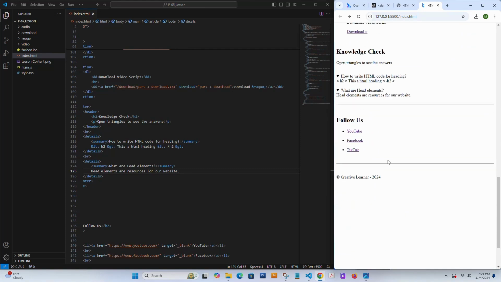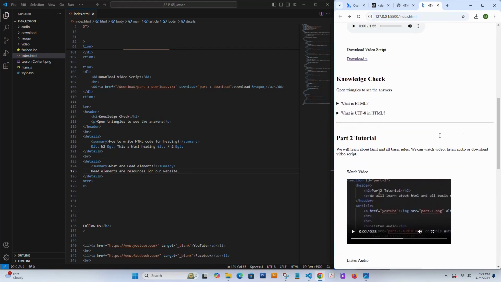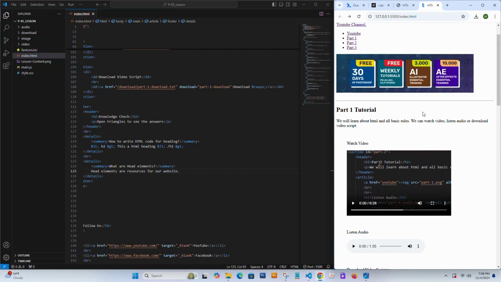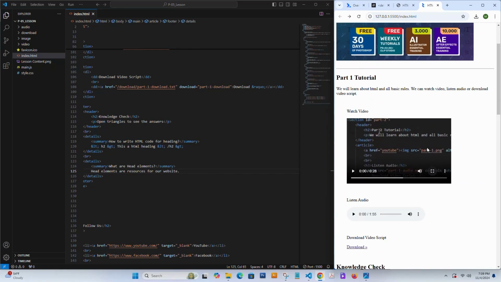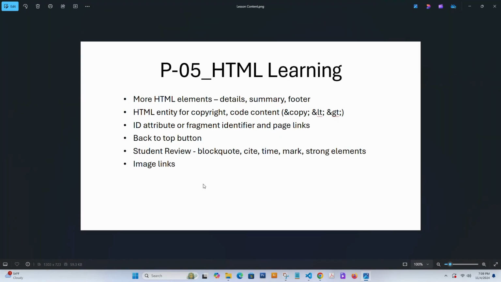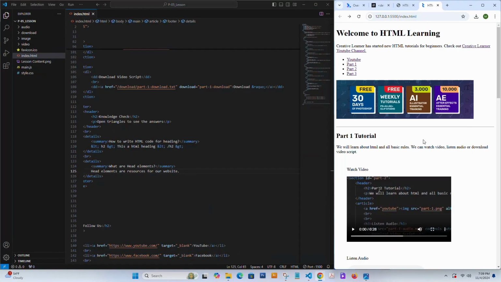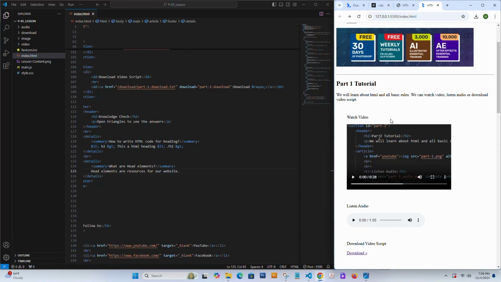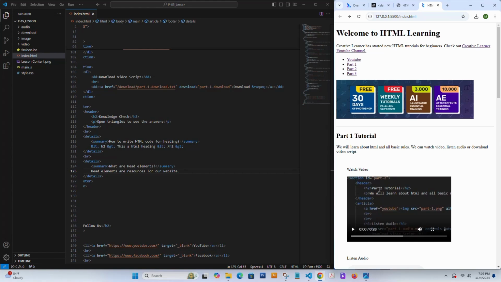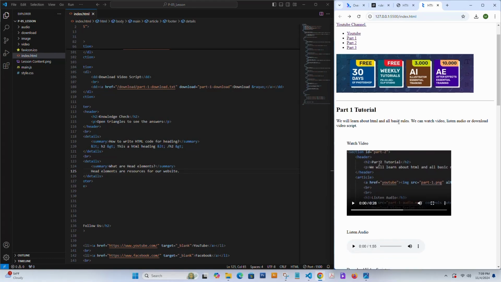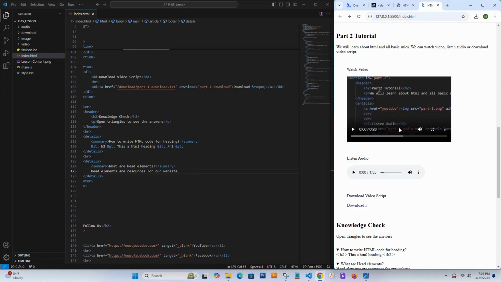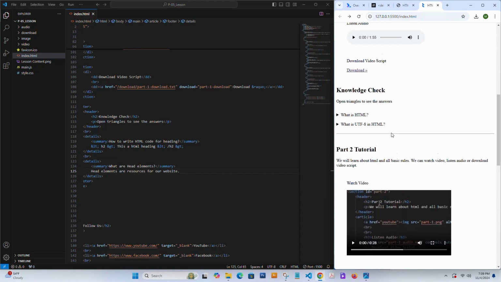Like I said, I have shown you this entity, and we have also added two articles to our website. Now I want to show you, if I go back to my content, the ID attribute for our pages. If I scroll up, I see the part 1 tutorial, but if I scroll down, I see part 2 and part 1 is gone.